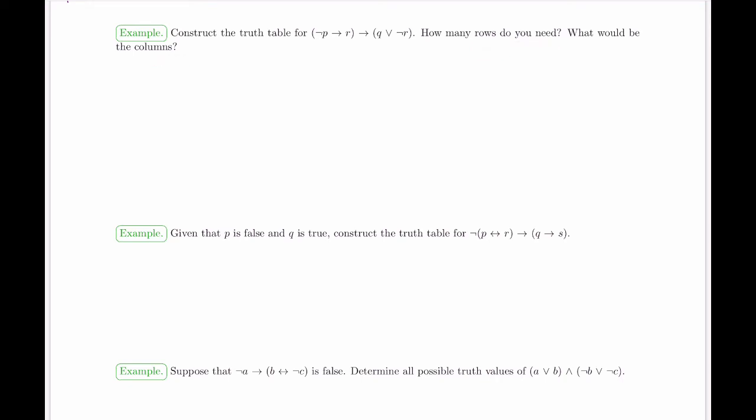So, how many rows we need depends on how many variables we have. And so what do we have here? We have P, we have Q, we have R. So that means that we will have a column for P, a column for Q, and a column for R.